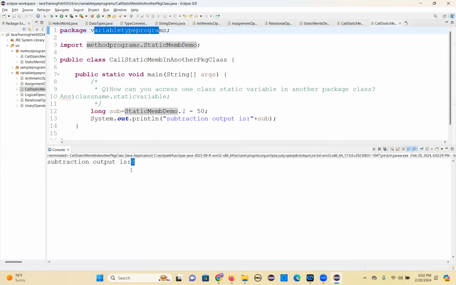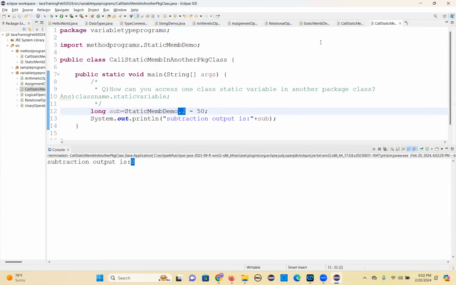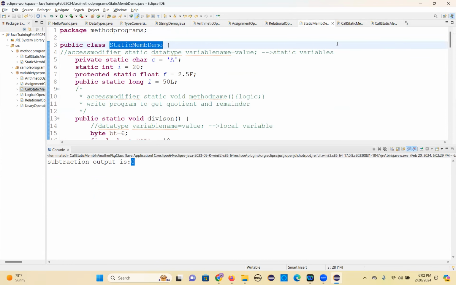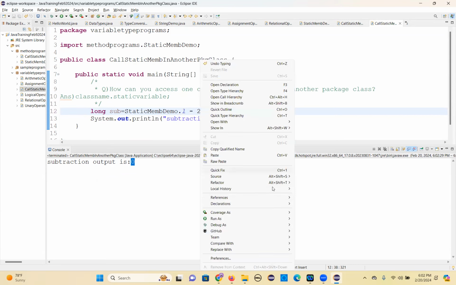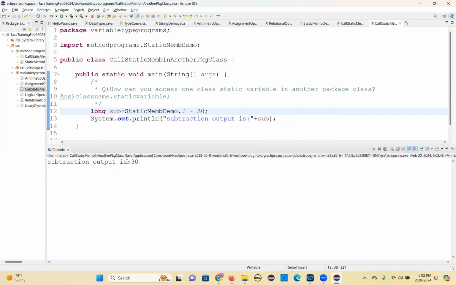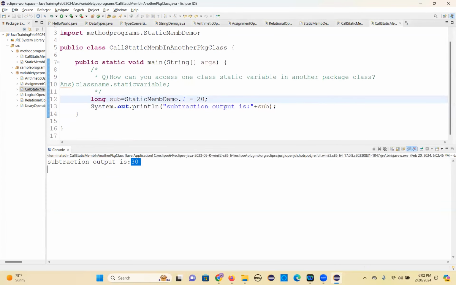So why is it 0? What is the L value we have given? 50? Oh, we are given 50. Let me change this to 25 or 20, okay? So we should have some value. That's why I'm just giving this value. Next.